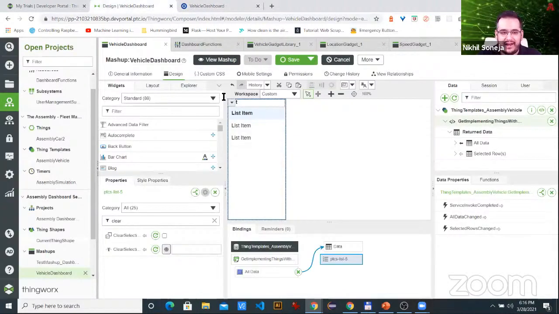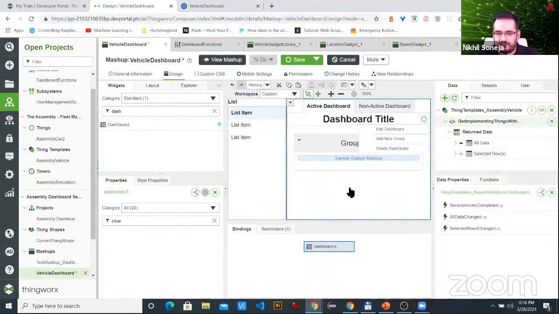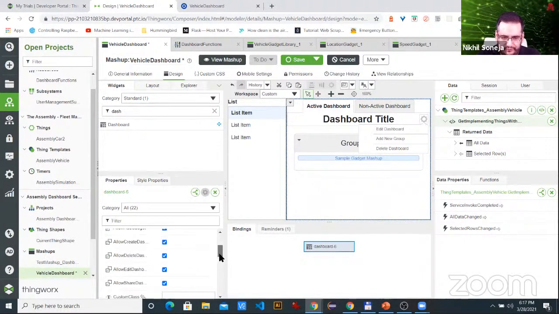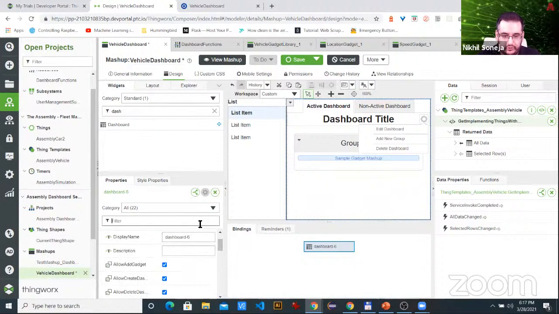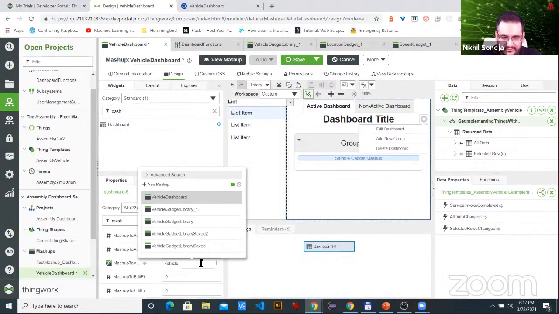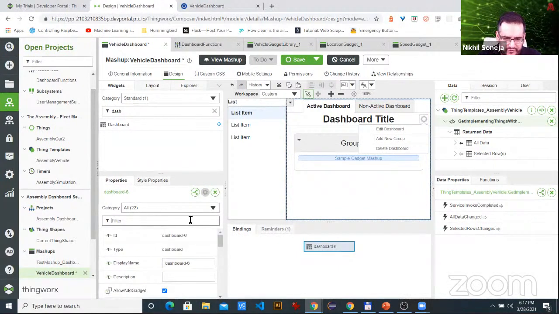Now we need to actually add our dashboard. And to do that, we use a widget called a dashboard. You just drag it and drop it. You've got that there. Select it. And you need to just set a few different things here. So you need to set, first of all, your library, your mashup to add, which is what we had set up, our gadget library. So I'm going to just select the existing library that we had, vehicle gadget library, and we need to give it the dashboard ID that we set up.